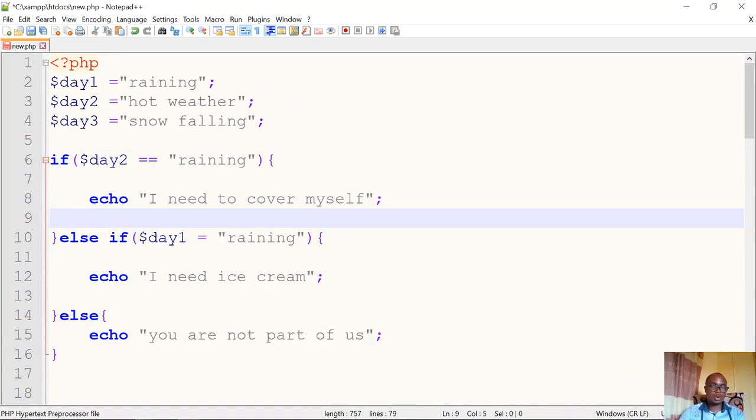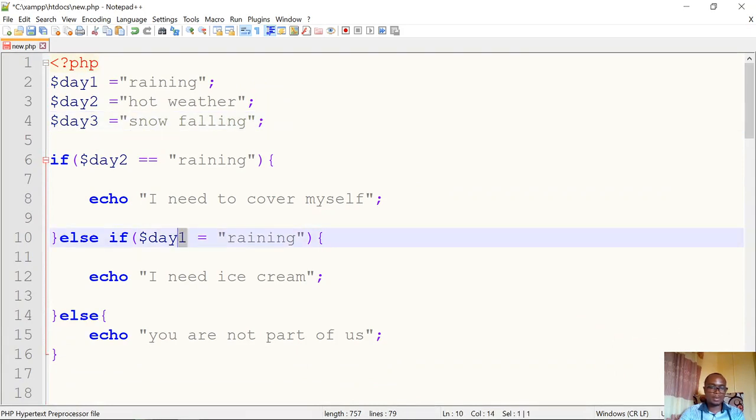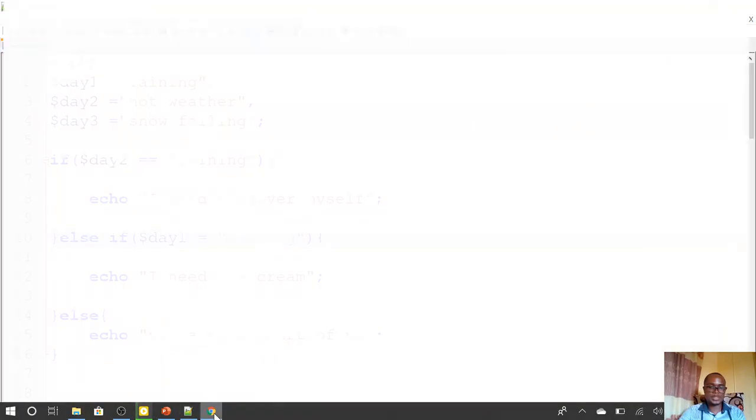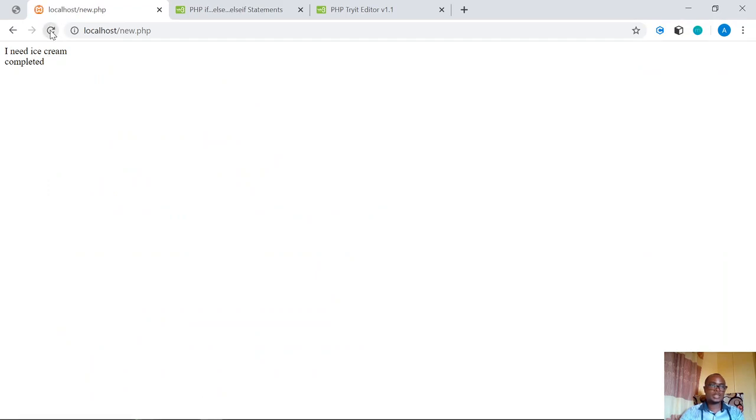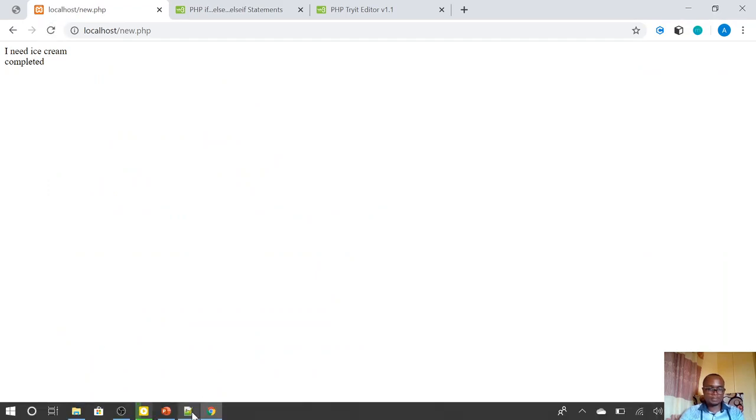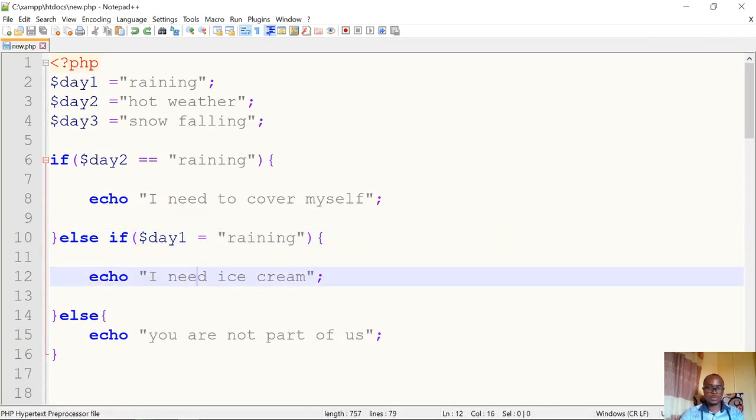So assuming that instead of the 2, what I'm having here is the 3. So what is happening? It will come and say if the 2 is equals, okay, let's check the 1 and see what it will print first in our browser. If I check, I need ice cream. Which one is I need ice cream? Which is this one. That is returning true. So if we change it now to the 3 is equals to raining, in which we know that the 2 is not equals to raining, the 3 is not equals to raining.